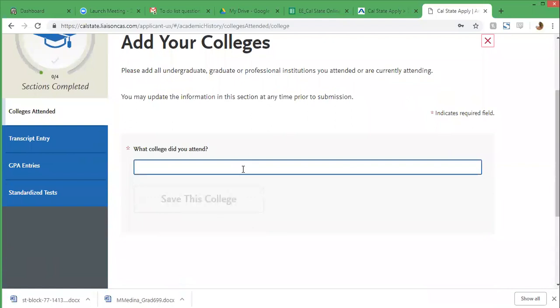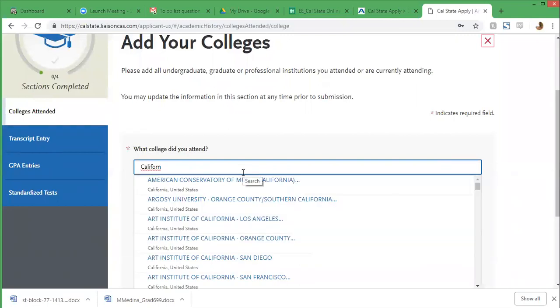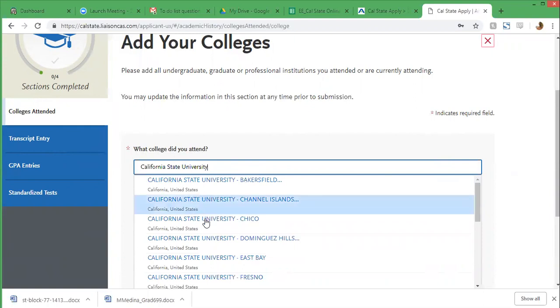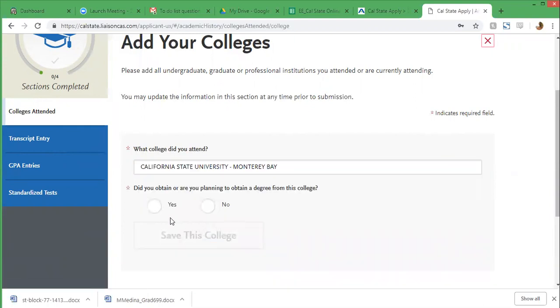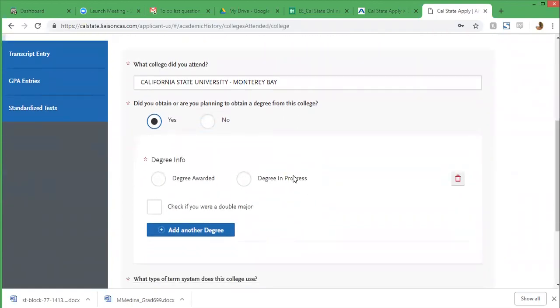So for me personally, before I started my doctoral program, all of my education was here at California State University, Monterey Bay. So I'm going to go ahead here and just put in my undergraduate degree for the sake of time. You can see all the various CSU campuses here. I would select my own personal campus, and then you would let them know if you earned a degree or your degree's in progress.